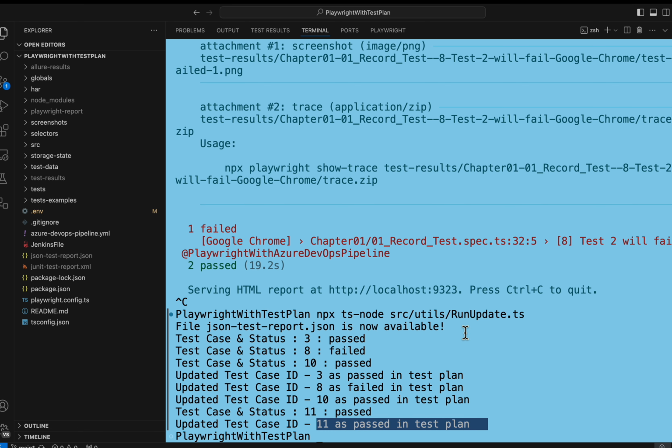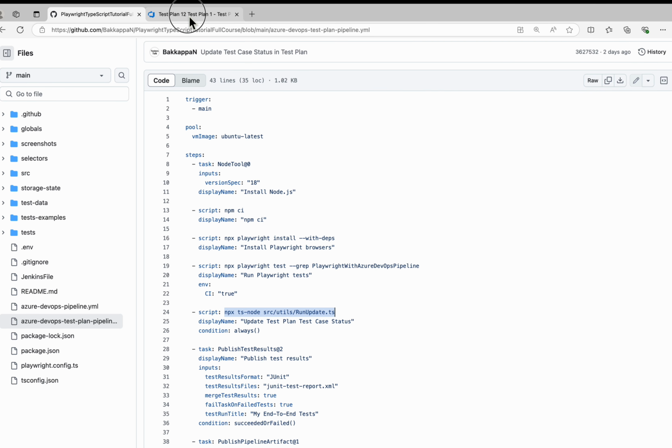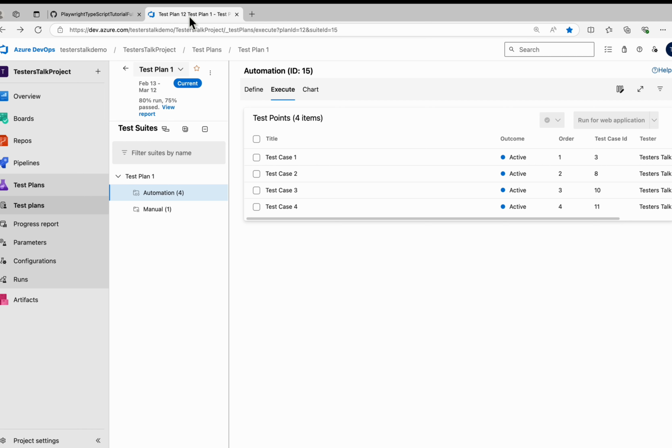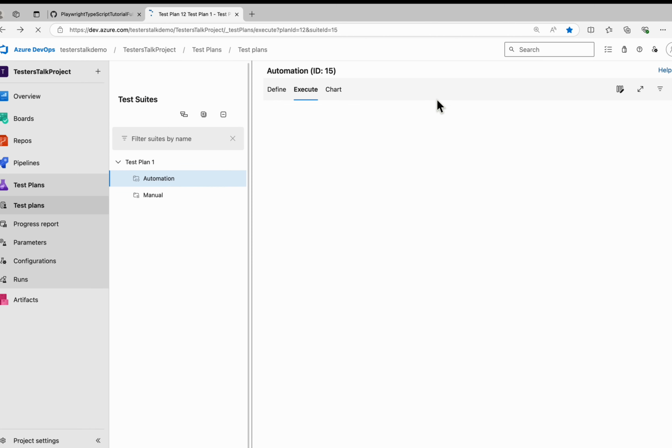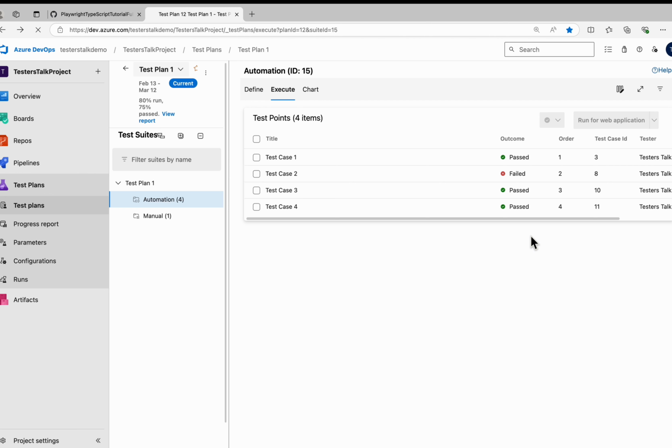Now let's go back to the test plan and cross check the results here, whether test case statuses are updated properly or not. So let me refresh this. So if you see here guys, we are able to update the test case status in the test plan automatically, right? So only test case 8 is failing. Apart from that, rest all are passing here, right? So this is how you can update the test case status in the test plan automatically in Playwright.